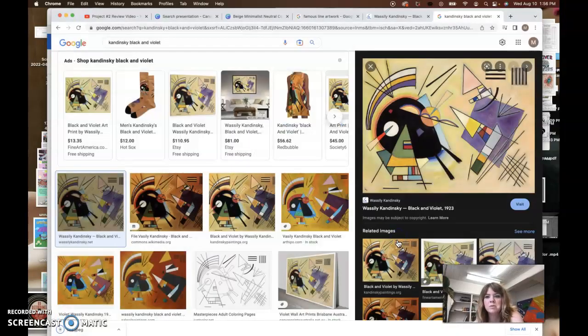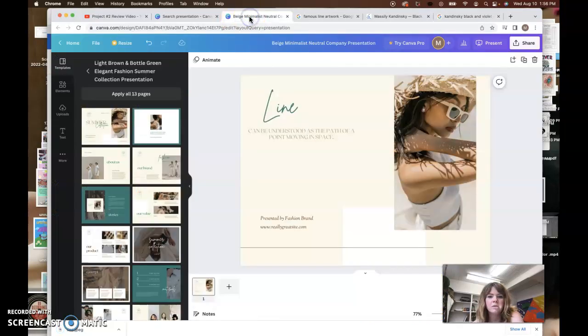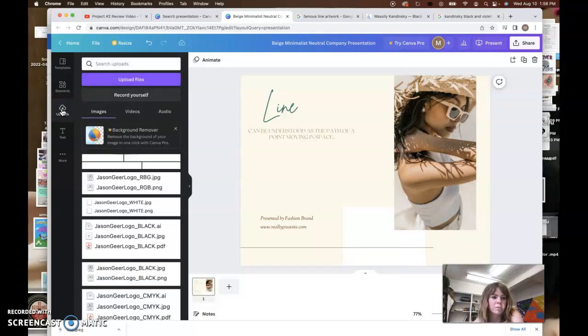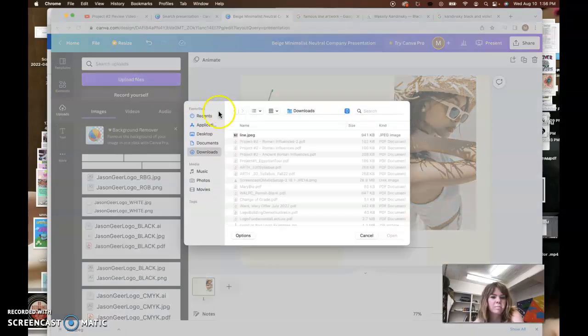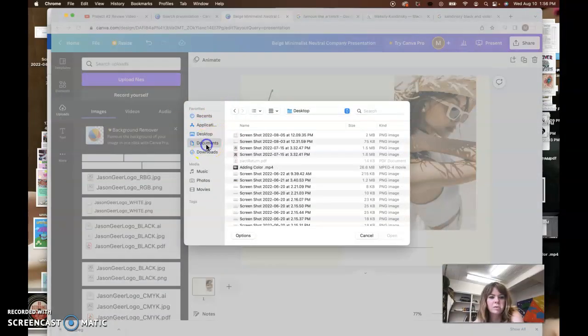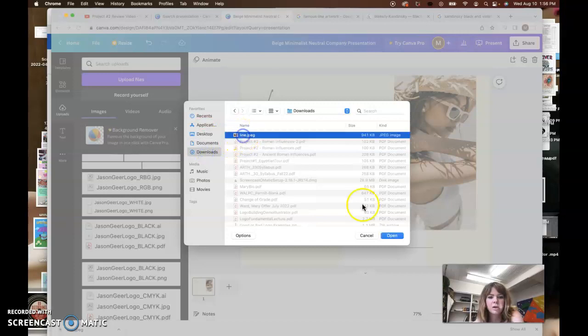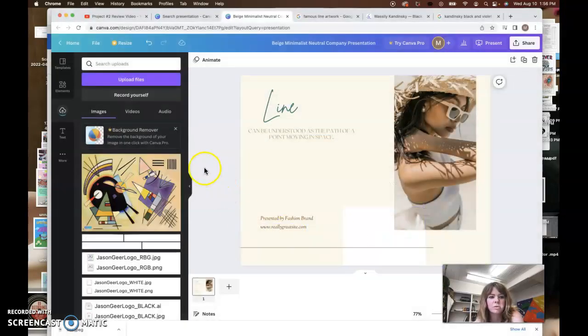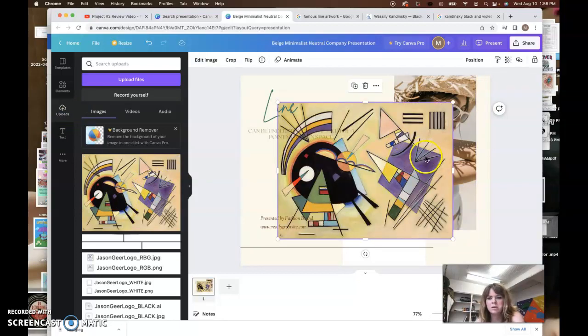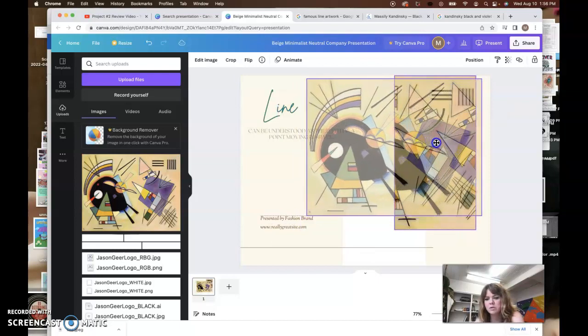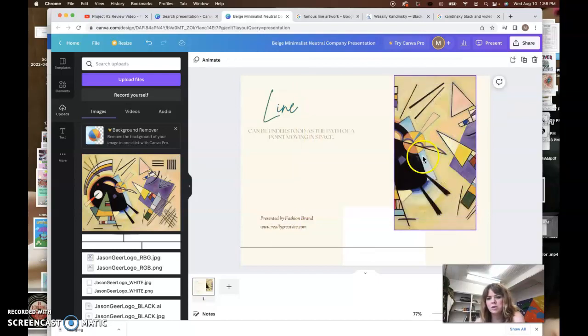So that image went into my downloads, and then if I go back into Canva, I can go into the elements, actually the uploads section, and I can upload some files, and I can go to my downloads, find my line JPEG that I downloaded off the internet as an example of an artwork that uses the word that I'm assigned. And I can click here, and then I can just click and drag it over, and you can get it in there.